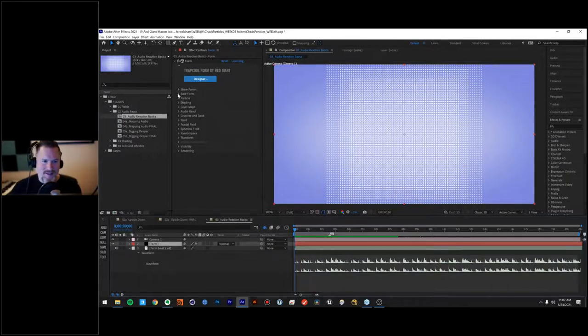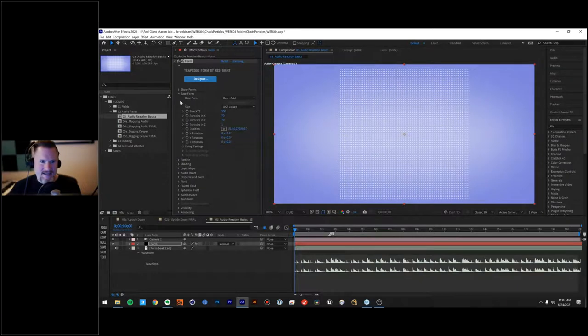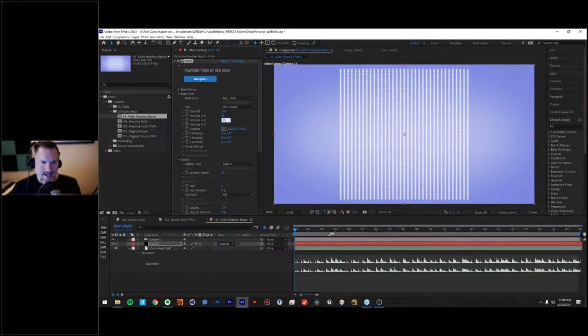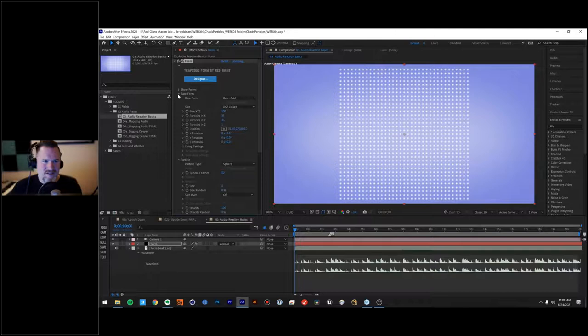So I'm going to open up the base form with this form selected, and I think it's distracting with these multiple layers. So I'm going to take particles Z down to one, close that up, and go to the particle section. Let's make these a little bit bigger. Actually, I'm going back to base form to make there be fewer particles, say half, 35 in X and 35 in Y. Then make these a little bit bigger, and we'll take down sphere feather.